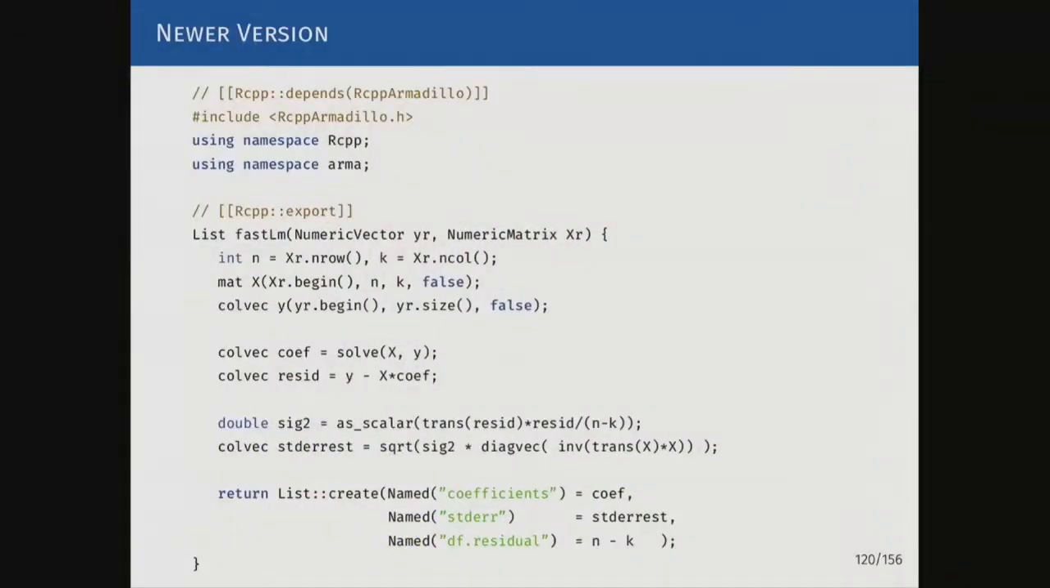A newer version, a couple of years later, was this. Now we have better converters. We basically just say, come in with a vector and a matrix, and then we just once still do this instantiation of the Armadillo stuff from there. So the Rcpp interface went from 5 lines down to 3 lines. The rest is still the same.